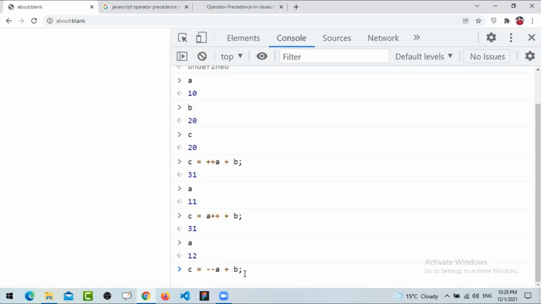31. Yeah, 31. Now if I'm writing here A minus minus now, anyone? The same way, if you'll observe, the name itself is saying post decrement, means whatever value is inside this.